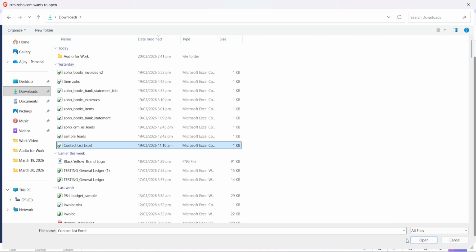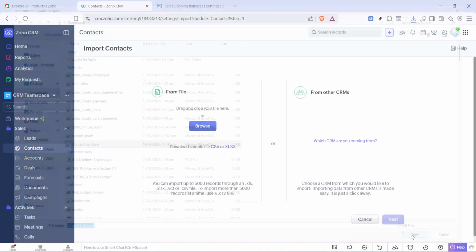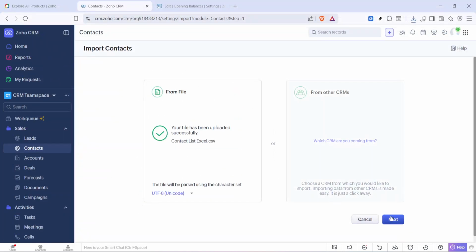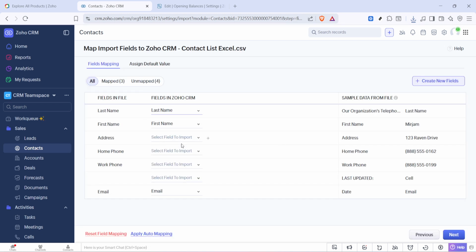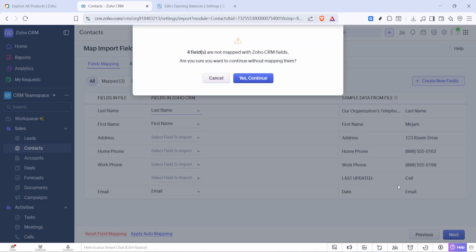This tells Zoho to create fresh contact records from your file, rather than updating existing ones. It's the right choice when you're bringing in a new list. If the list might overlap with data you already have, consider ensuring your file includes a unique field like email, so mapping will help you avoid accidental duplicates during this process. Click Next to move into field mapping.